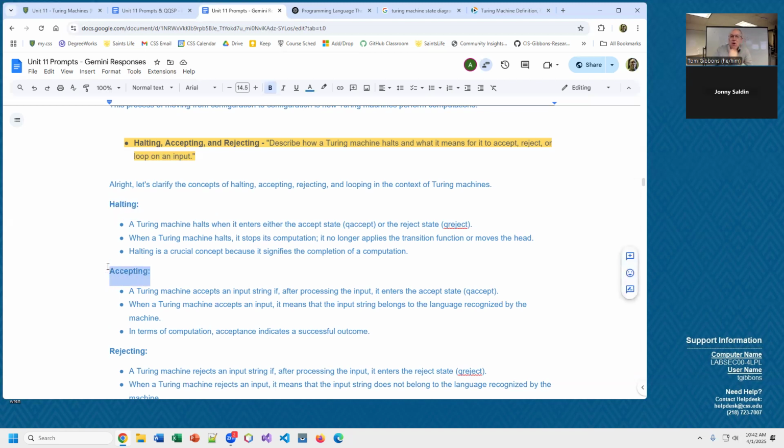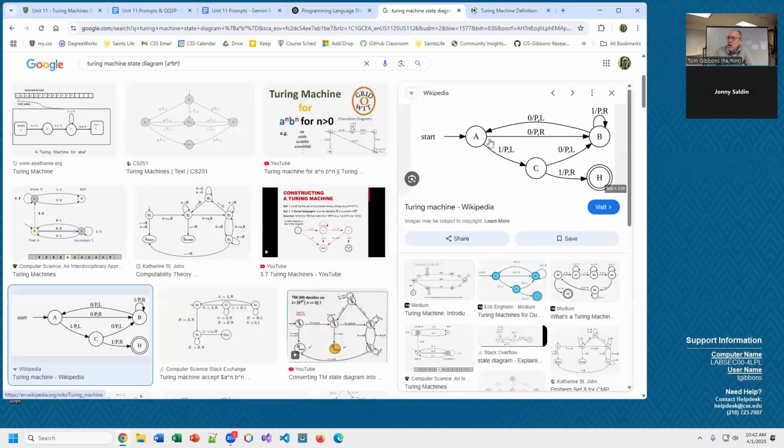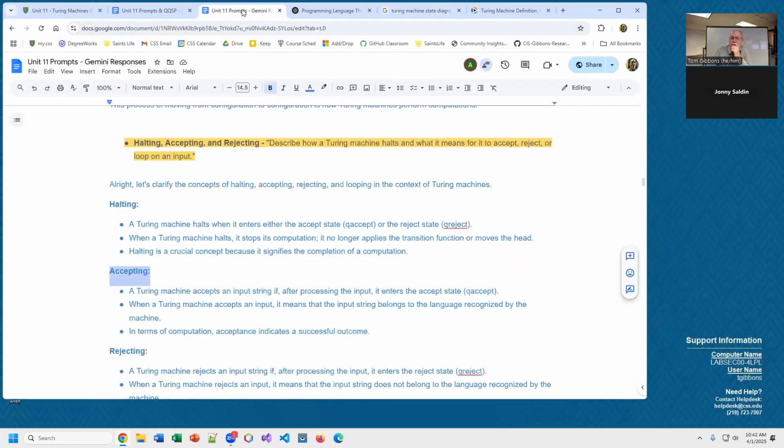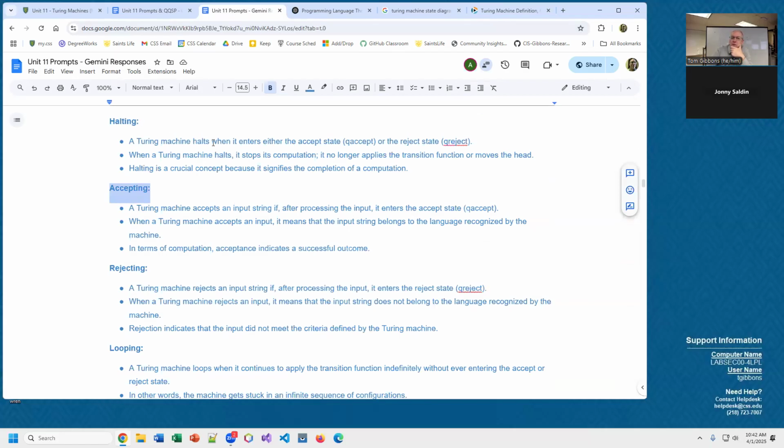We don't know if we'll always get to one of those states. If we look at a picture of this, there might be a halting state here, but we don't know if we'll ever actually get there. We might get into some infinite loop somewhere else, or just run out of input. So halting is when the machine halts: we're in either the accept or reject state.